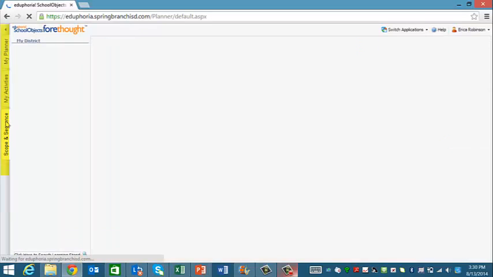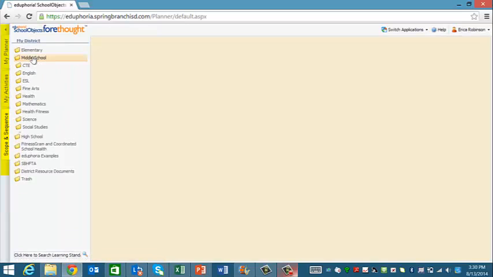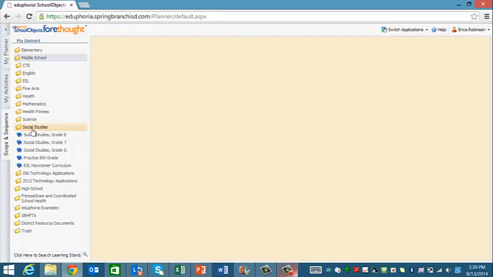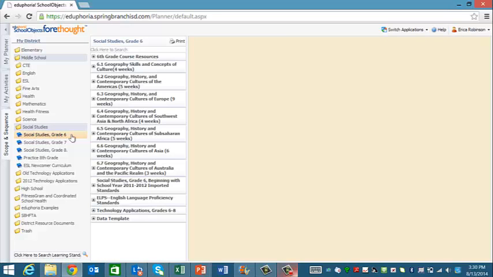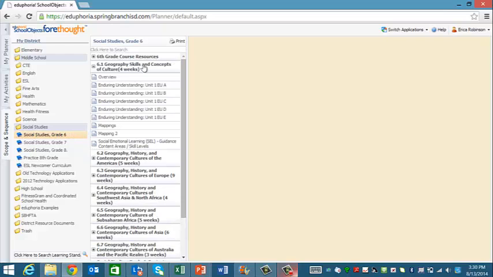The Scope and Sequence tab on the left-hand corner will allow you to see anything that's already programmed into Eduphoria through Spring Branch ISD. By selecting these different options, you can see some of the materials and the curriculum that's already been put into the website.